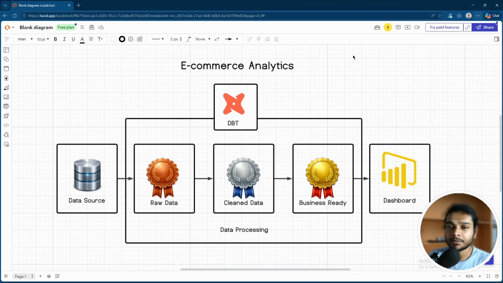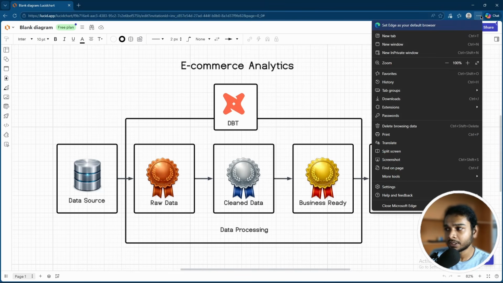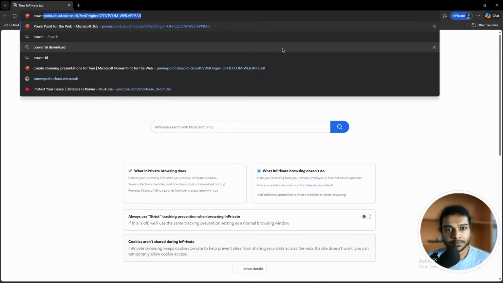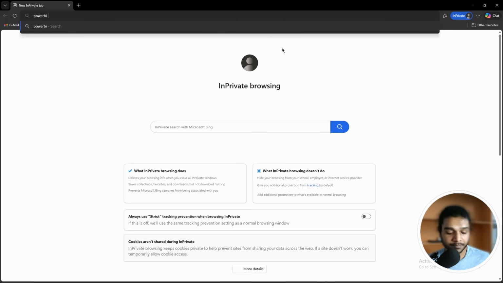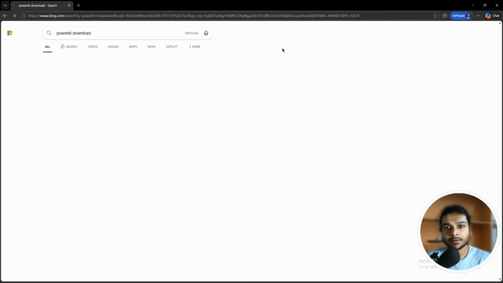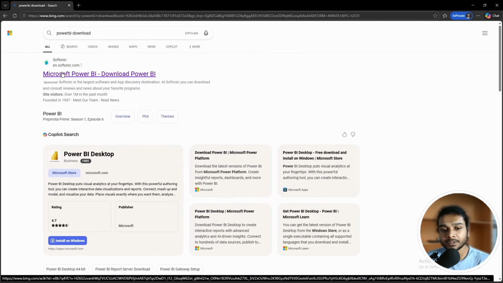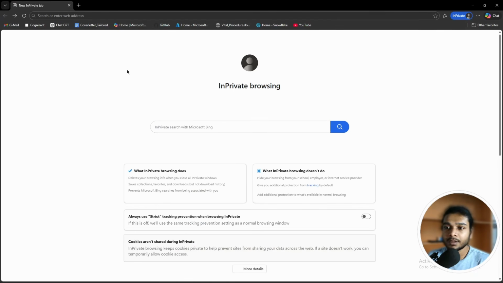You don't need a link for Power BI because that is simple. You can find it in the Microsoft Store, or you can just go to any browser and search for Power BI download. There you go. You have a lot of options. Choose the first one and install it. And then same for Docker Desktop, but I will leave the links for that.